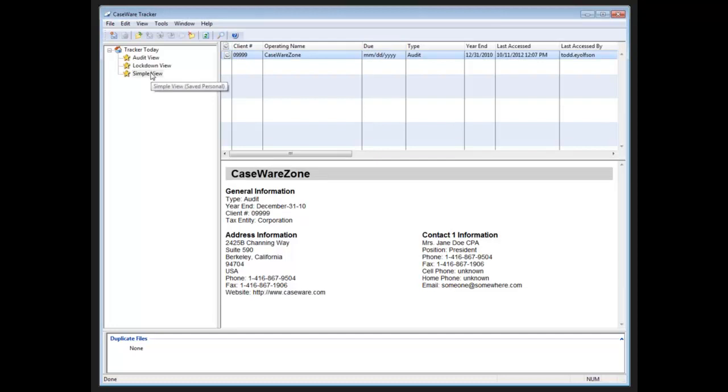Now, in the past, the due date column was populated from CaseWare Time. And we've since removed CaseWare Time integration with CaseWare Tracker. However, we will see integration with the CaseWare Cloud applications that are available. So we're going to see similar functionality with integration of CaseWare Time within the CaseWare Cloud for tracker type functionality.